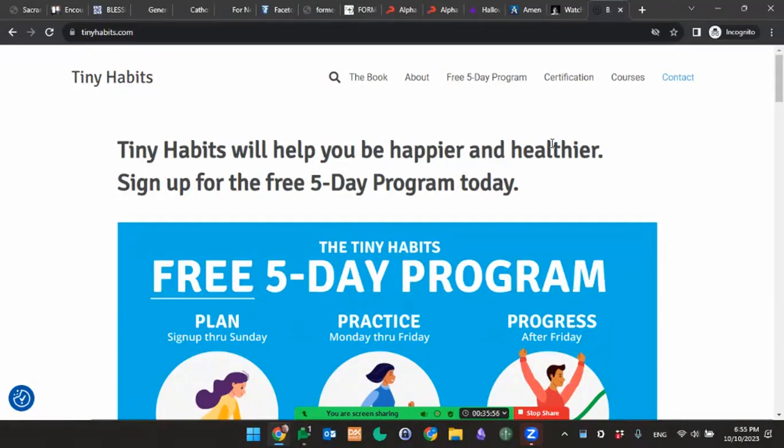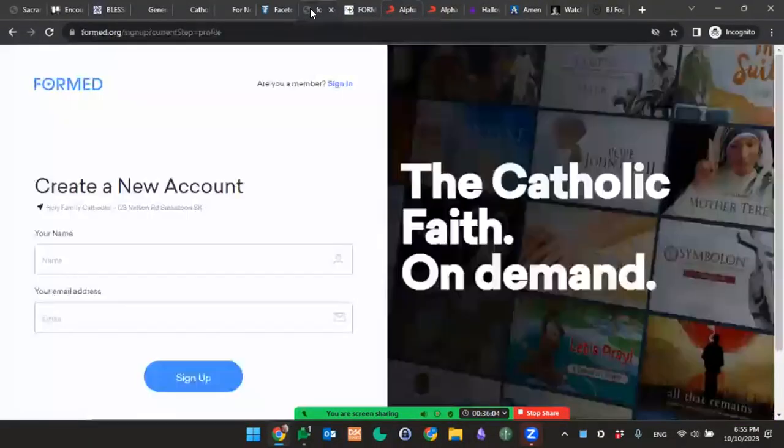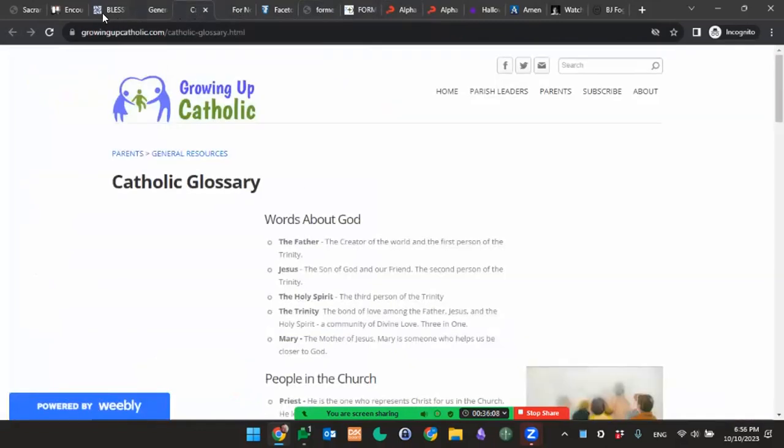So that's a quick little introduction. We're going to have those prayer apps as we go through things, Hallow and Amen. We'll probably see a little bit of Alpha. We'll be pointed to things on Formed and all that. There's going to be a lot of different stuff.